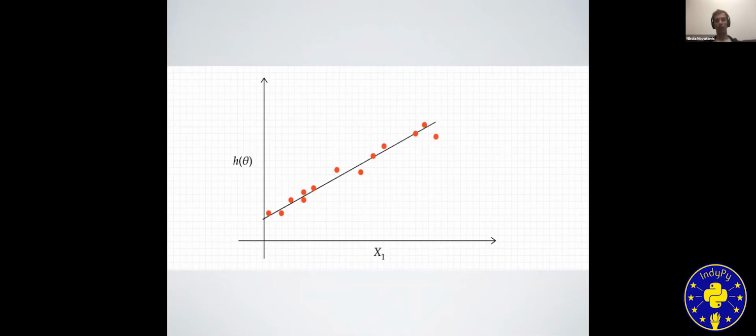On x1, we have the x-axis, and it represents our years of experience, and h of theta is our y-axis, and it represents our salary. There's a bunch of these red dots. You can think of them as real data points from our database. So we hired 50 employees, for example, and we pulled all 50 of them from our database, and we plotted them on a graph based on their years of experience and their salary.